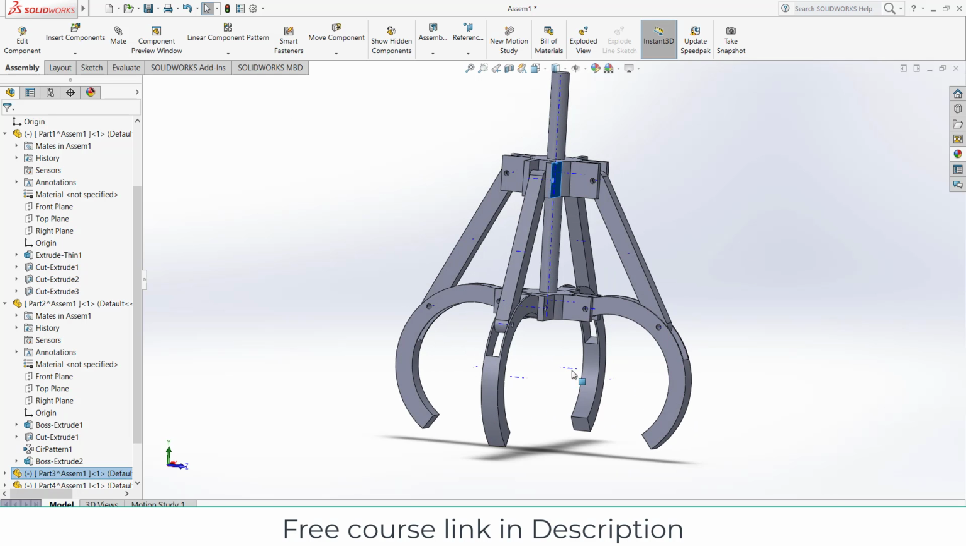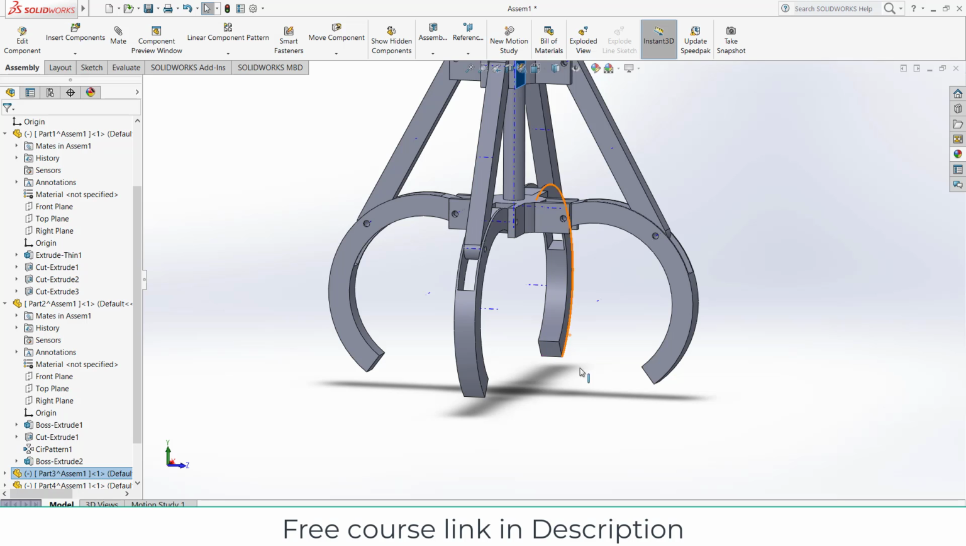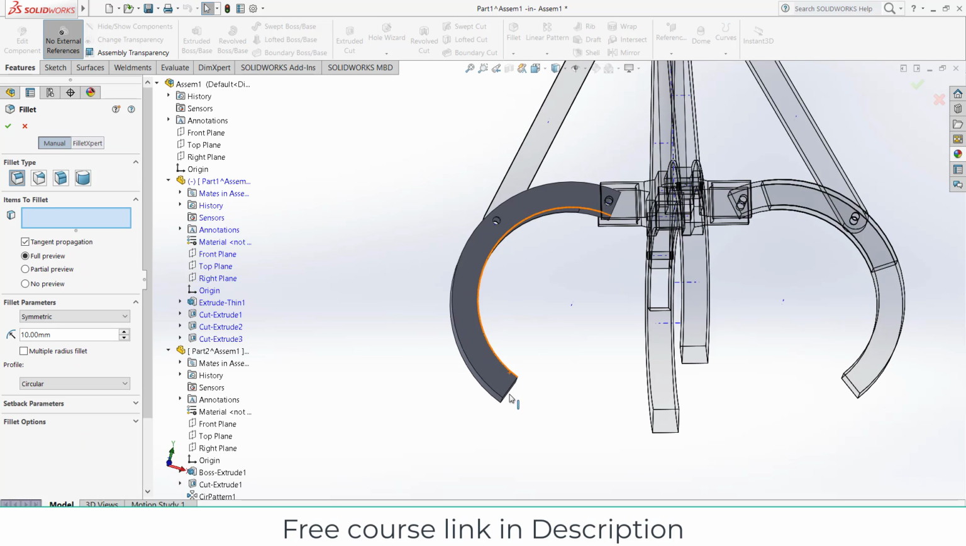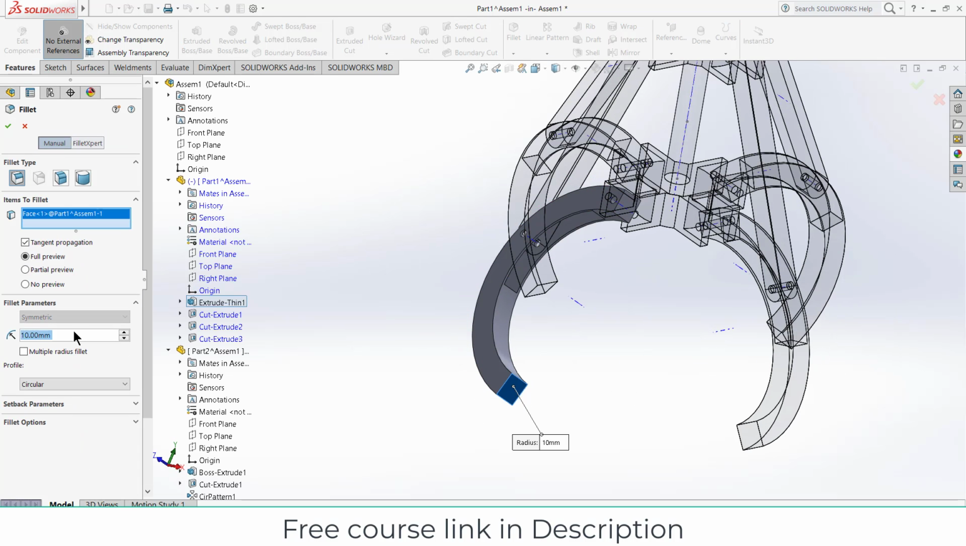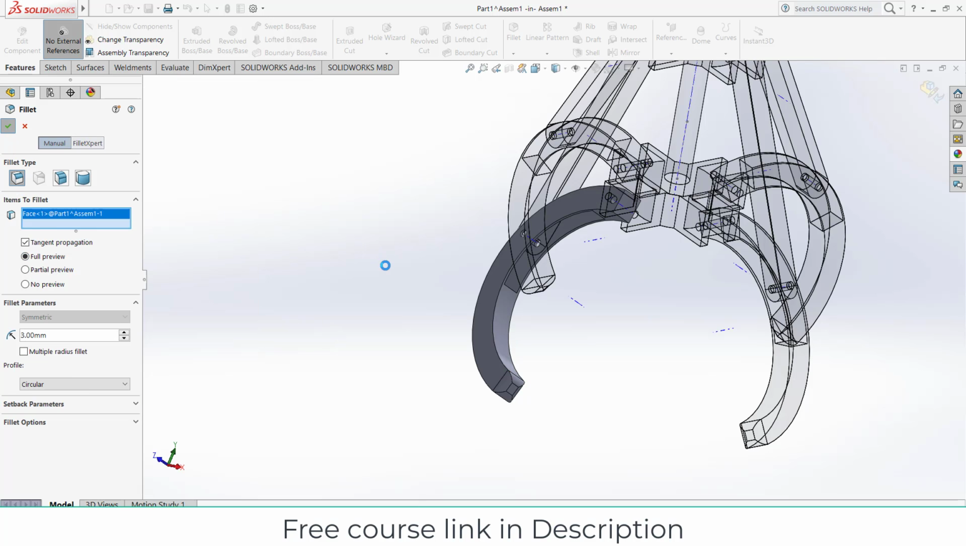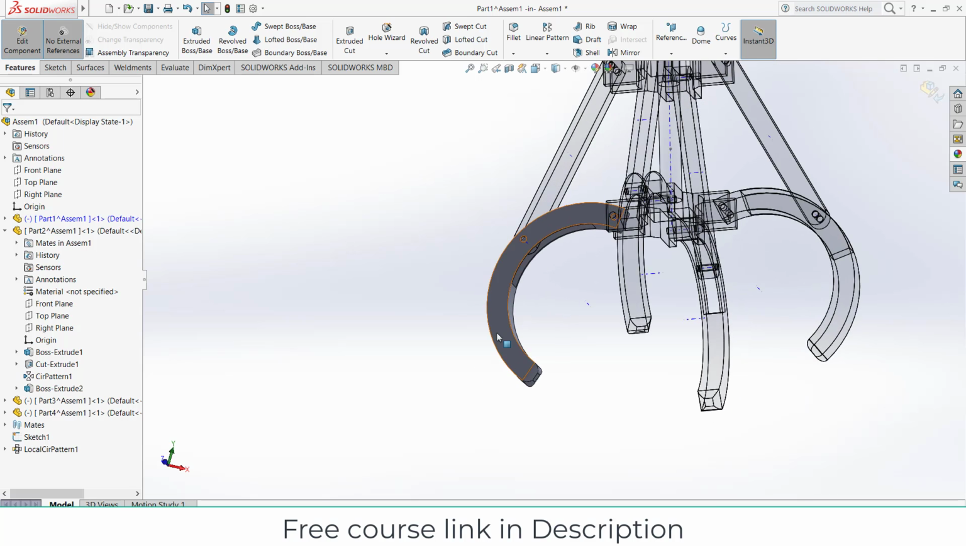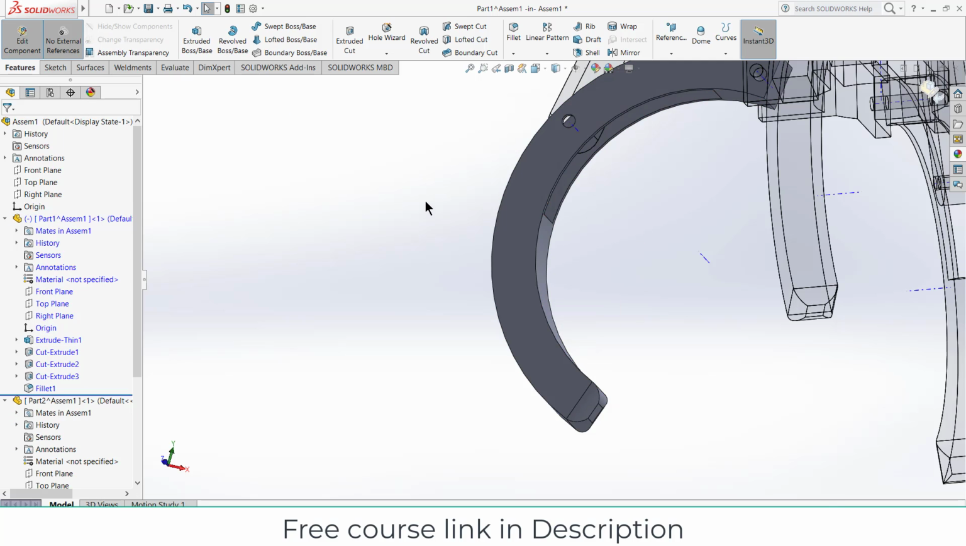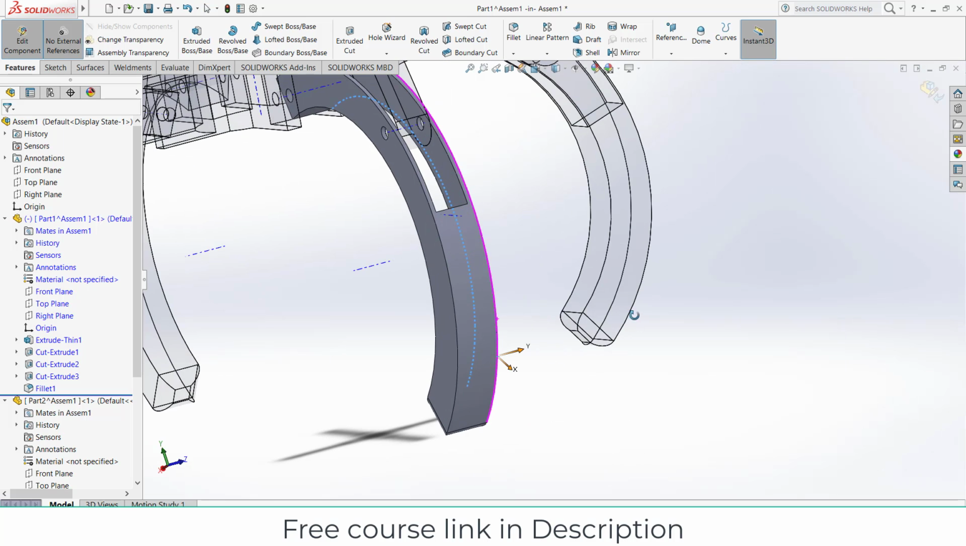So now I need to make some little finishing. So after that we are done. So select this part, click on edit components. Let's do some fillet. Select the face, 3, okay, and select these edges by pressing Control. Now go to the fillet.